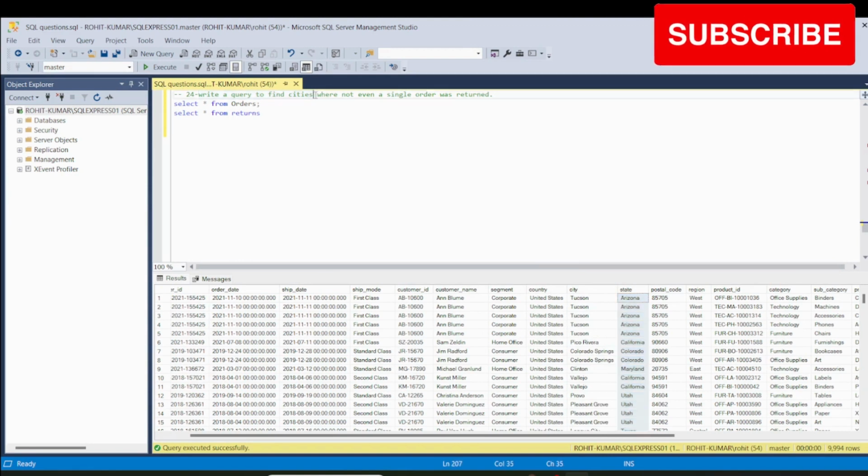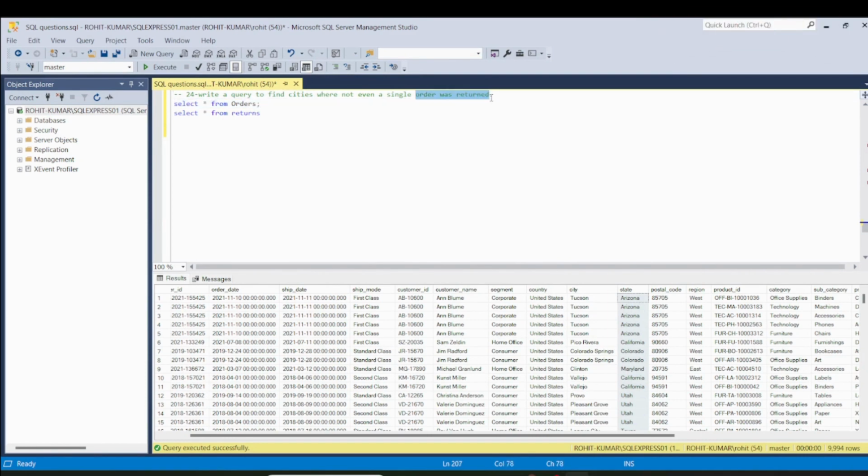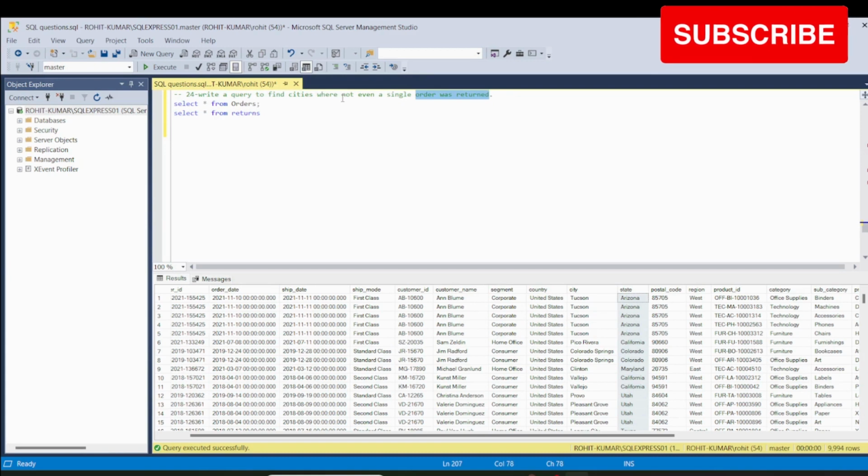So what is our second part? Where not even a single order was returned. To get the return order details, we will use the returns table, right? This is our second part: not even a single order was returned.